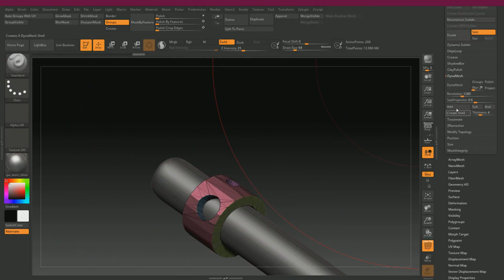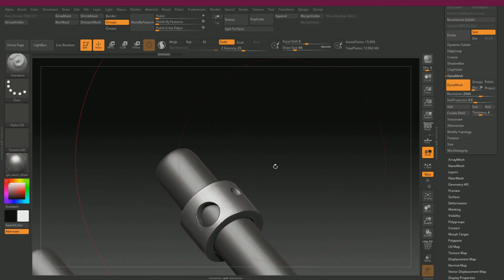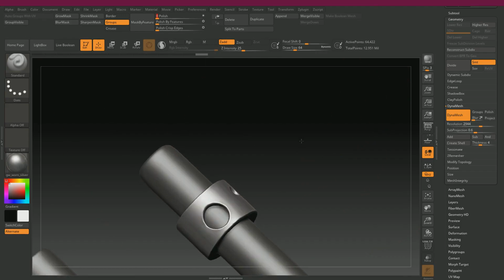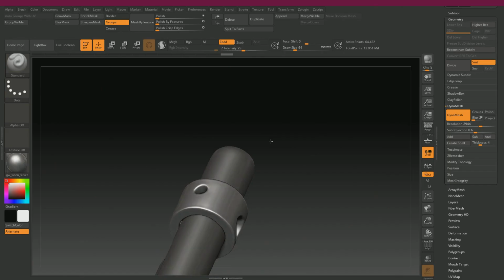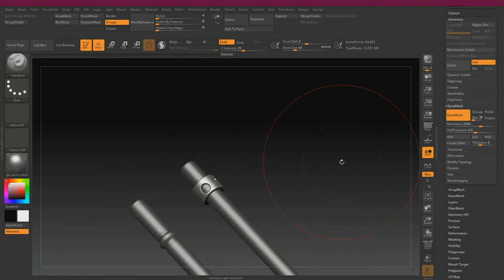Auto groups. Dynamesh. We're gonna have to crank this Dynamesh up quite a bit and polish by features. I love that. Circular booleans like this look so nice with the polish by features. And then we'll just divide and smooth to get some more geo in here. And just hit the edges with a standard polish.